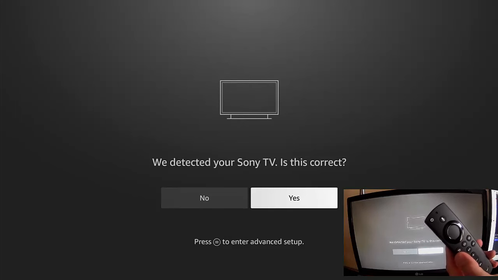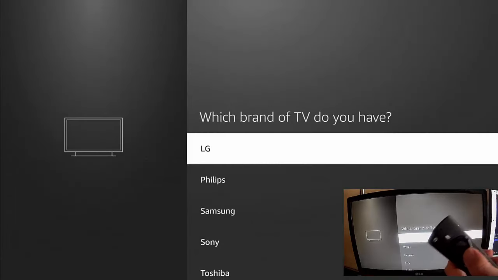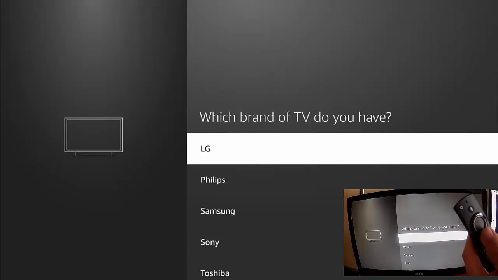Like I say, in my case, there you go, it says we've detected your TV is Sony, is this correct? If it is correct, then middle button on the remote control. If it's not, like mine, then go across to no, middle button, and then select the brand of the TV you've got. Well, mine is LG, it's right there at the top of the list. So middle button on the remote control, and now it's just going to go through a little wizard.